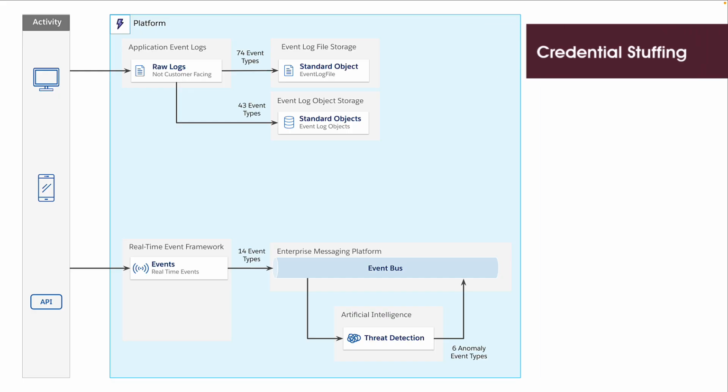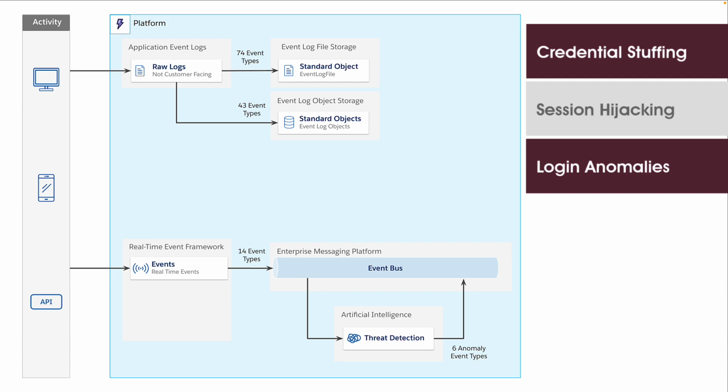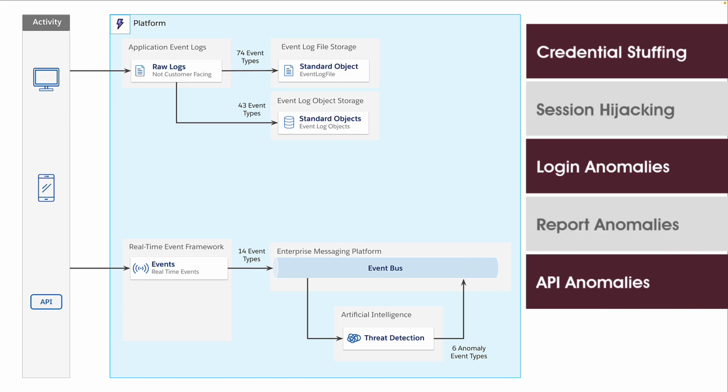Things like credential stuffing, which detects unusual login patterns. Session hijacking, which identifies potential malware compromising a session. Login anomalies to detect potential attackers gaining access to a legitimate user's account. Report anomalies, which baselines user behavior to detect suspicious reporting usage. API anomalies flags unusual API activity. And guest user anomalies that identify suspicious attempts by guest users to access data.